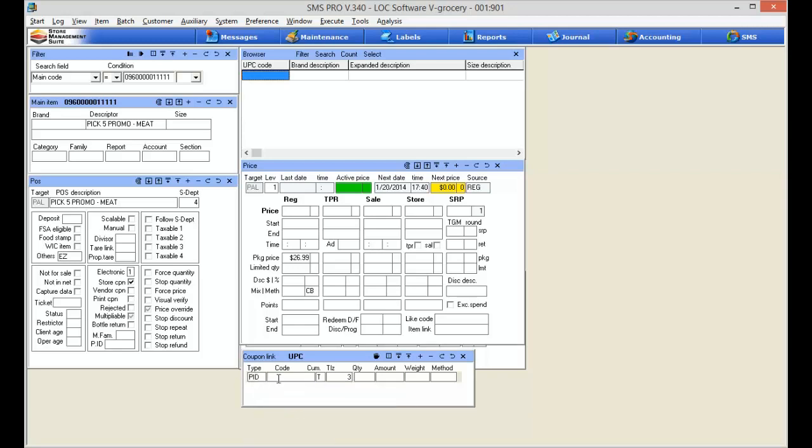Now the code refers to what promo ID we set up for all those items in our meat subdepartment. Well, if I remember right, it was 5 because we're working on our Pick 5 meat promo, and 5 just made sense at the time. So yeah, that's pretty darn easy.